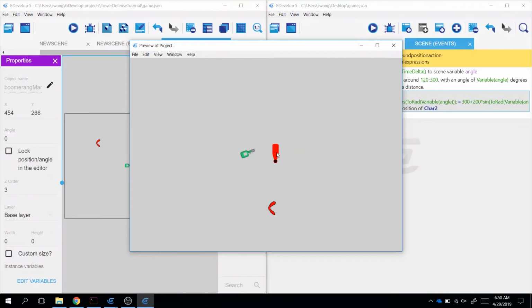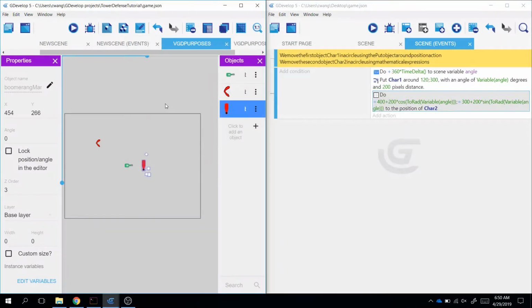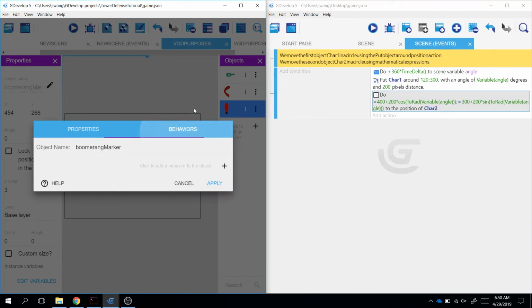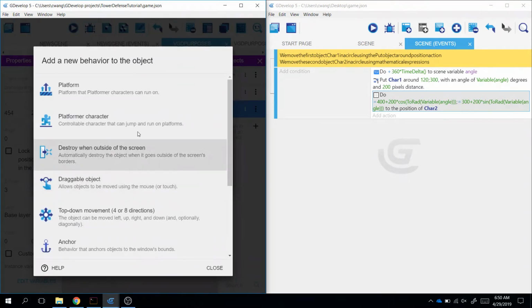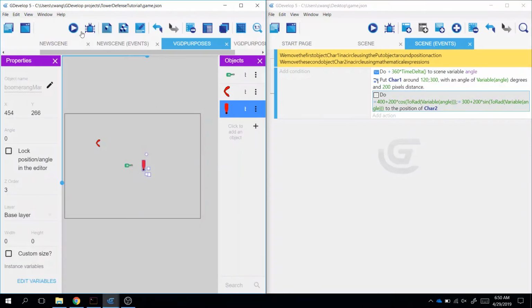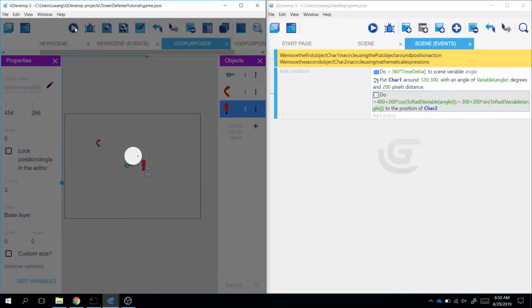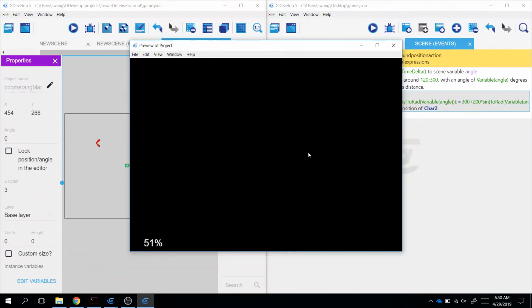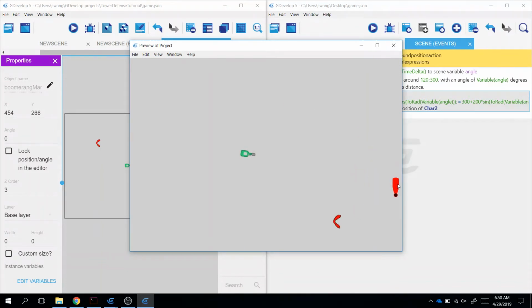Now what I'm going to do, I'm going to go ahead and make this a draggable object just to make it easier to debug. Edit object, behavior, add draggable. That way I don't have to keep pausing or stopping the program and so forth. I can just do this. Perfect circle.